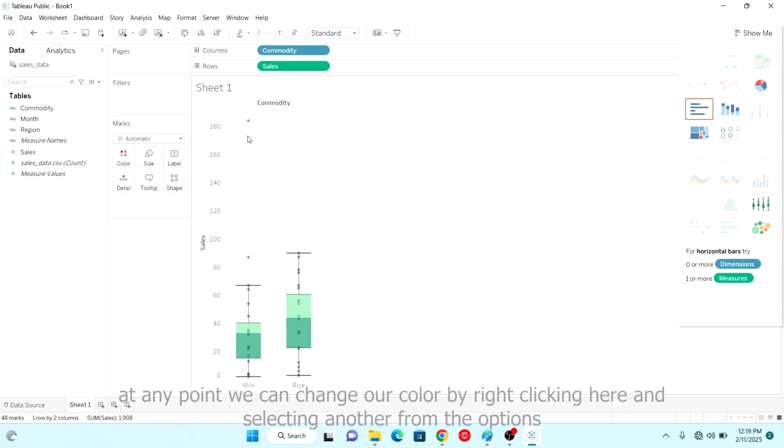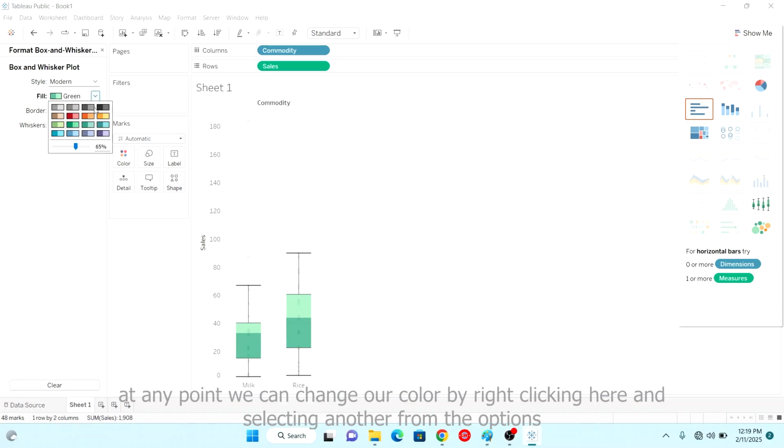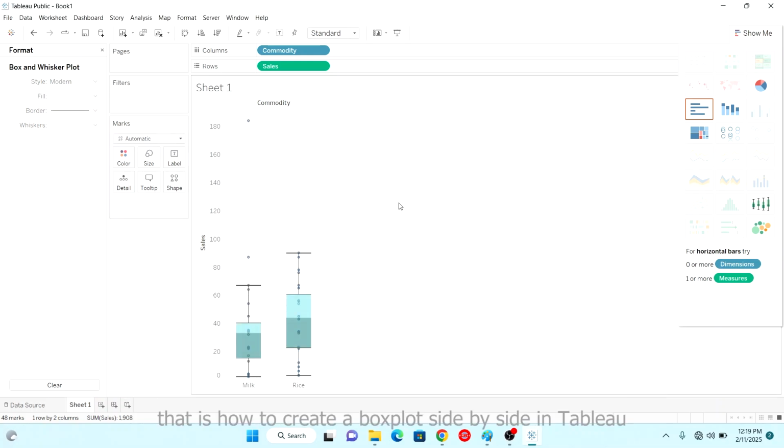So also at any point we can change our color by right-clicking here. We just go to Format, and then we select a color of choice. There are a number of colors we can select from. That is how to create a box plot side by side in Tableau to compare the performance of variables.